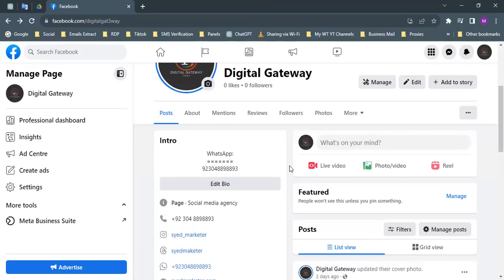So if you want to schedule a post, reel, and story, Facebook has introduced something called Meta Business Suite, which is shown on the screen. I will show you how to create scheduled things on the Facebook page. So without wasting any time, let's start the video.